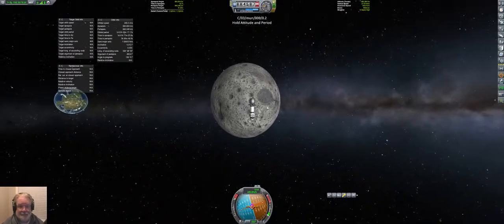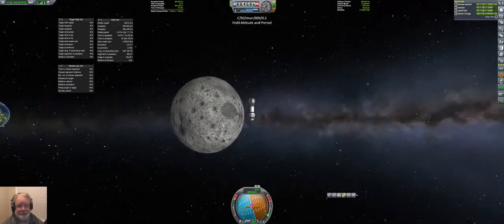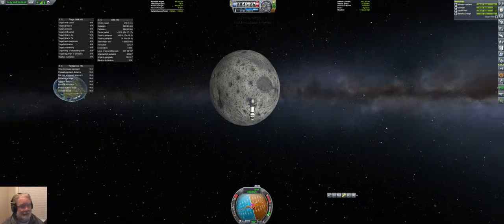So if my period is correct, I'm not doing anything to make it more circular, because if I did that, we would be spending all of our time correcting our eccentricity, which is a little more expensive, and eating into our monoprop. Even though we haven't used hardly any monoprop, different missions are going to come up with different amounts of monoprop that they've used.